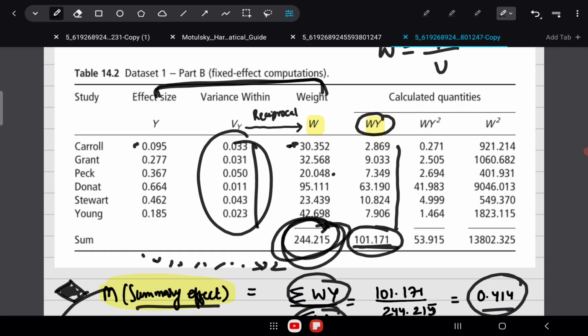We have to know the variance of this effect size, and once you have the variance of the individual studies, you can just take the reciprocal of that to get the relative weight of the individual studies in fixed effect modeling. Now once you have the weight, you have to multiply the weight with the effect size, right? Because what is the summary effect? It is nothing but the weighted mean, right?